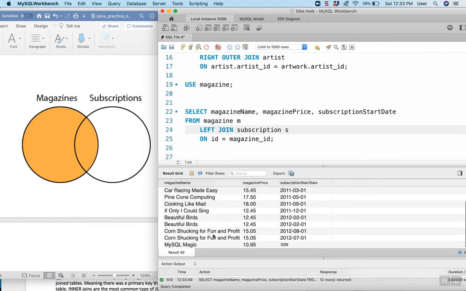And now if we run this one, you'll see if you scroll down to the very bottom row, we now can see MySQL Magic. And we see what price it is because those are both from the magazine table. But because there's no subscription date associated with it, the subscription start date column will have a null value in it. So there is no subscription start date because no one has subscribed to that magazine yet. Okay, again, remember the left and right outer, the word outer is implied. It would be the same thing if you put outer here. It would run exactly the same way.